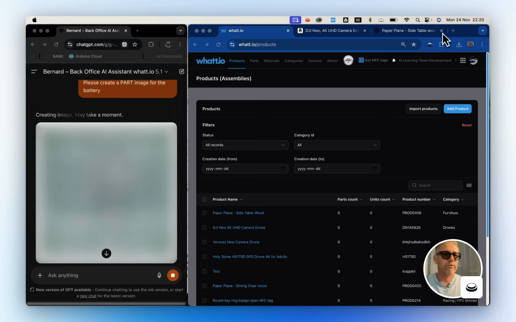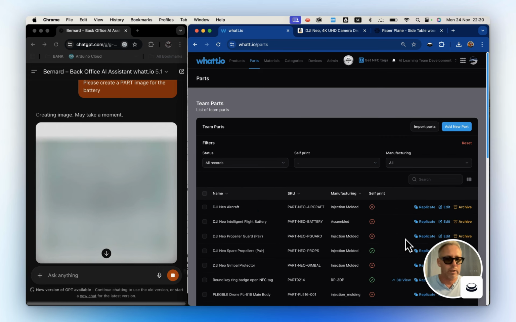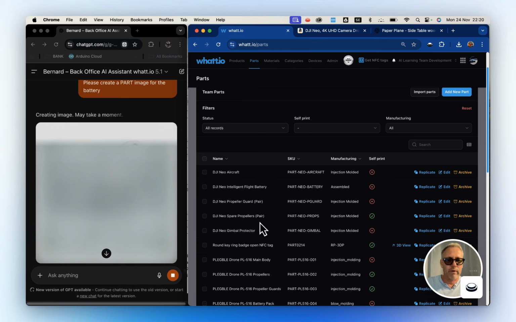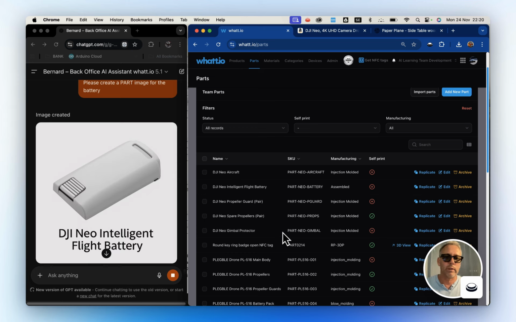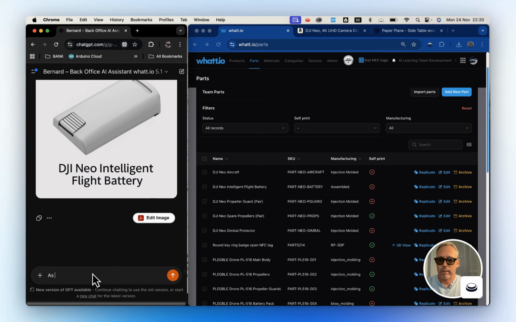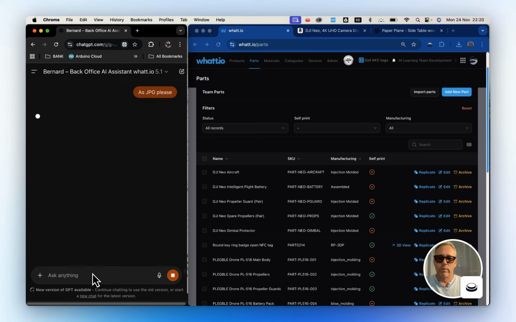And obviously when this image is finished, we can easily download it, and he can also isolate parts of different spare parts in an image and create individual images for them, so they easily end up in the part section. So it's very quick to do this, and I would have to spend a lot of time instead of doing that. So here we have the intelligent flight battery, and I can say as JPEG, please. It's good to be using the right language. So Bernard is happy, and let's see. So he creates a JPEG instead.